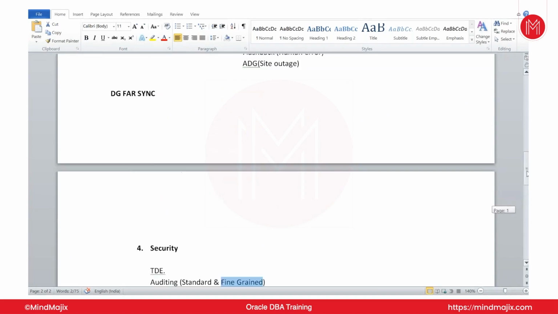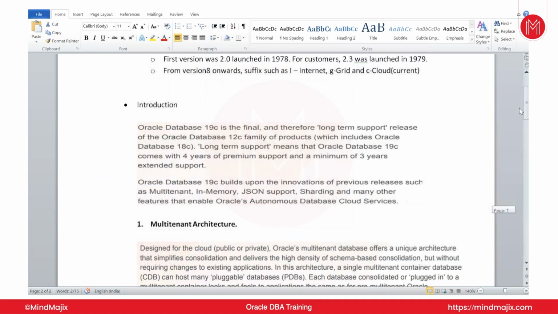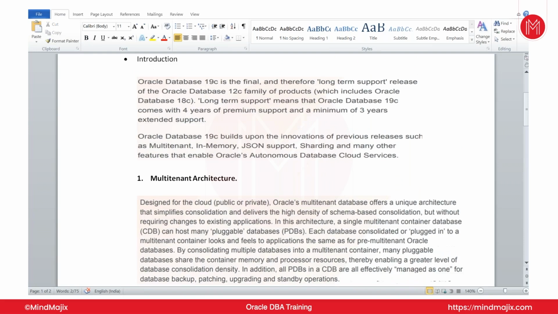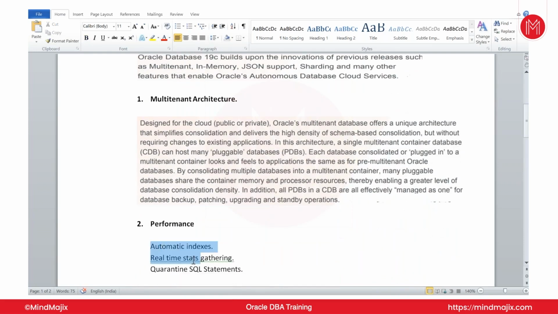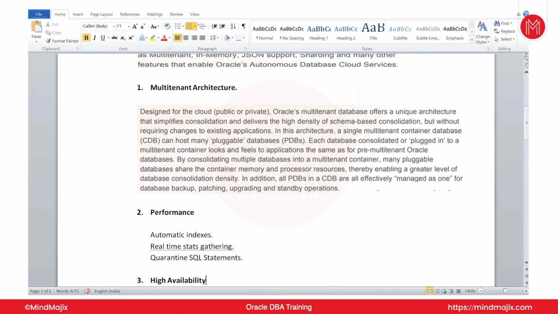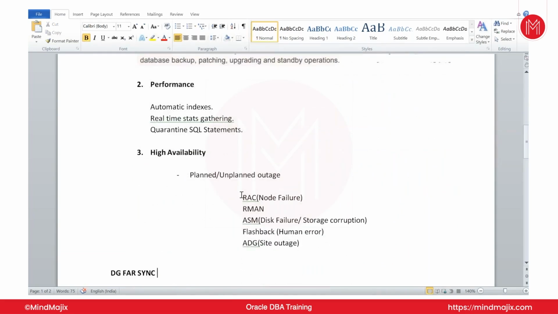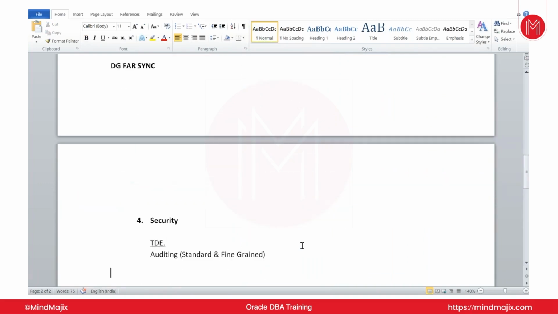So this is what Oracle 19C has to offer: multitenant architecture, some features with respect to performance, high availability, and security. We can mention patches as well, but that comes along with all other databases as well. So this was all about the introduction to Oracle 19C databases.